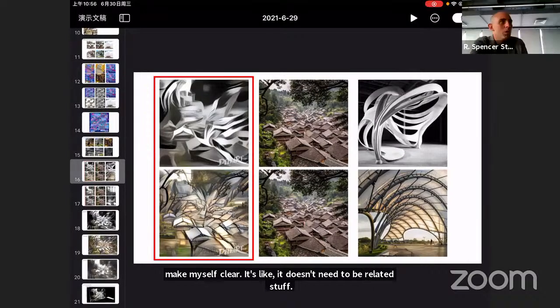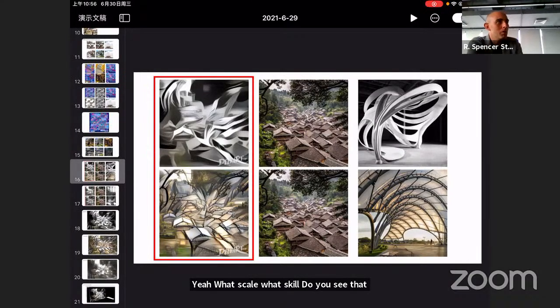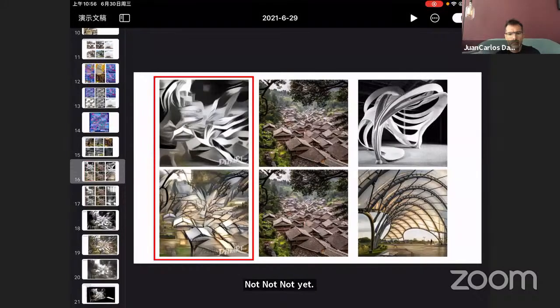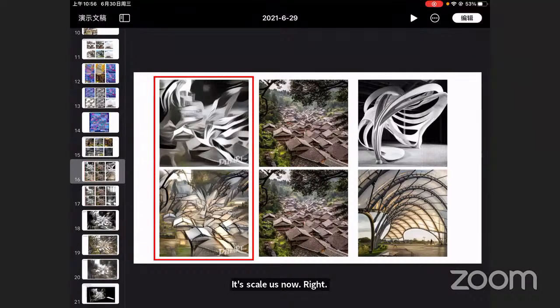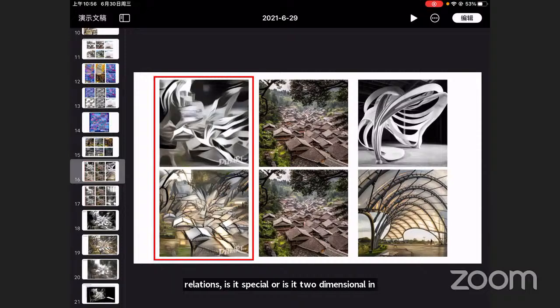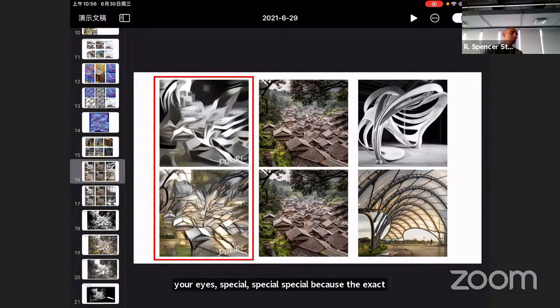So what scale do you see in that top left image? What scale is that to you? Does it have a scale? Is it scaleless? It's scaleless now, right? Is that what you're saying? Yes. Is it spatial? Does it have an element of spatial relation, or is it two-dimensional in your eyes? Oh, it's spatial, but it doesn't have an exact scale.